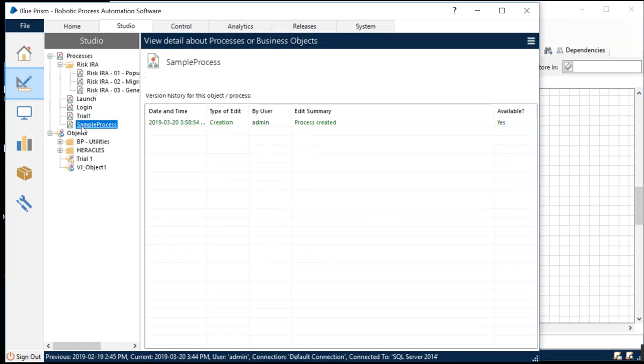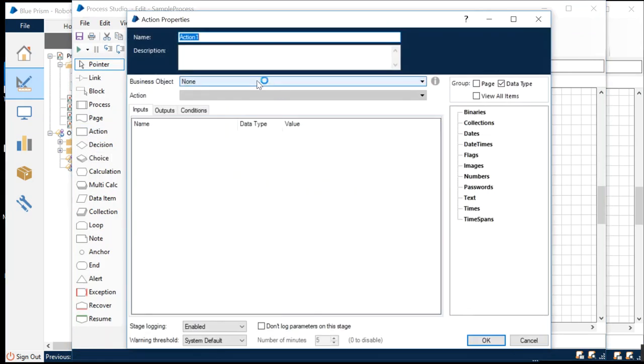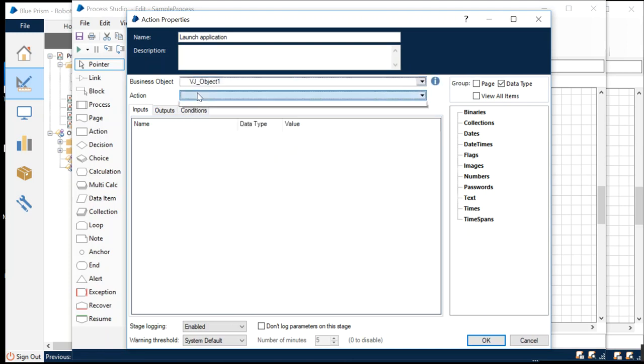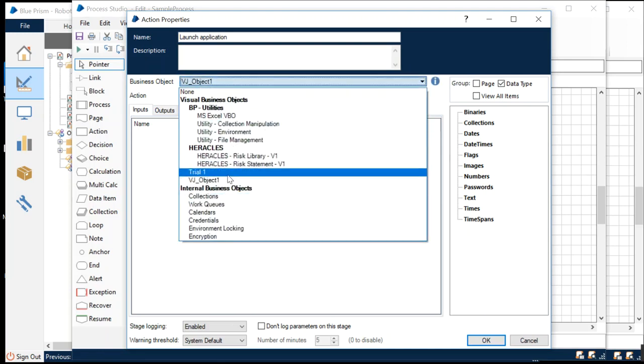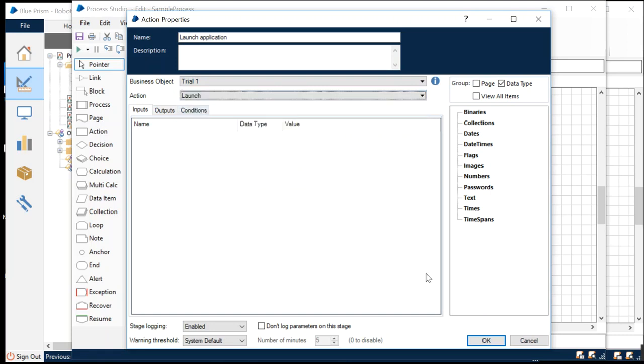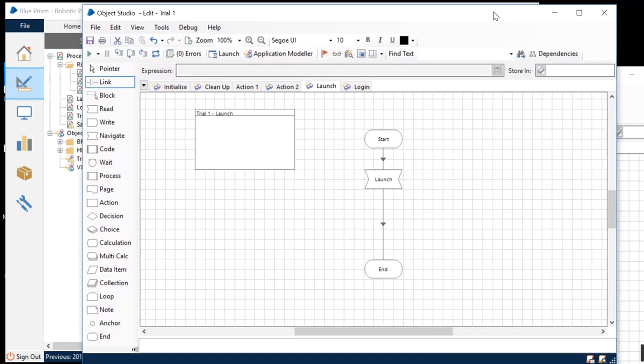Now I'm going to open a process and I'm going to access these published business objects through that process. For that we use this action stage, and let's name it launch application, right? And for business objects we have VJ object 1. Okay, VJ object 1 was not the one, it was trial 1. And in trial 1, if you may have seen, there was an action 2 also which was published, but we are not concerned with that here. So let me show you again. This is the business object, Object Studio trial 1, and in here we have 3 different published pages: action 2, launch, and login. So we are only concerned with launch and login now.